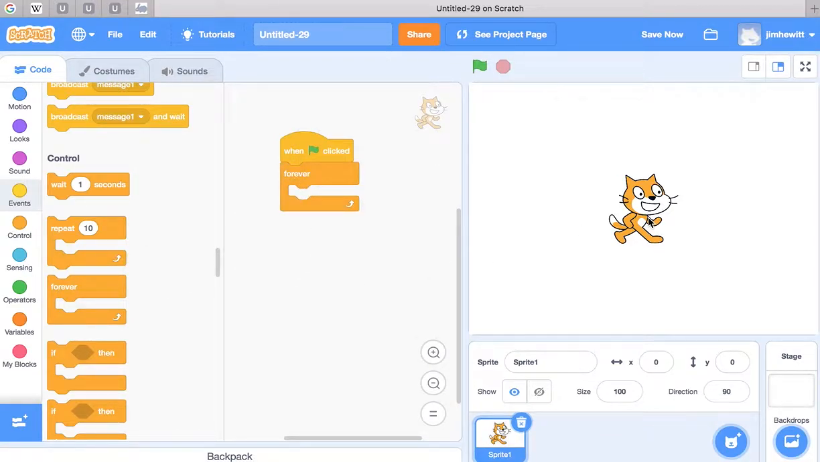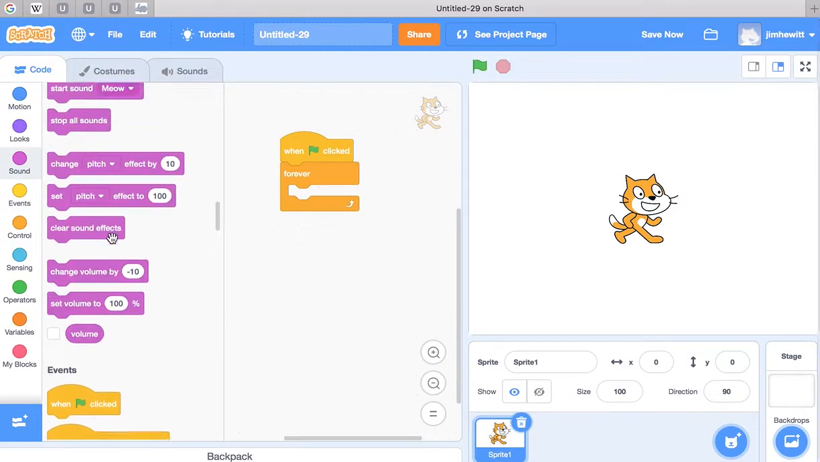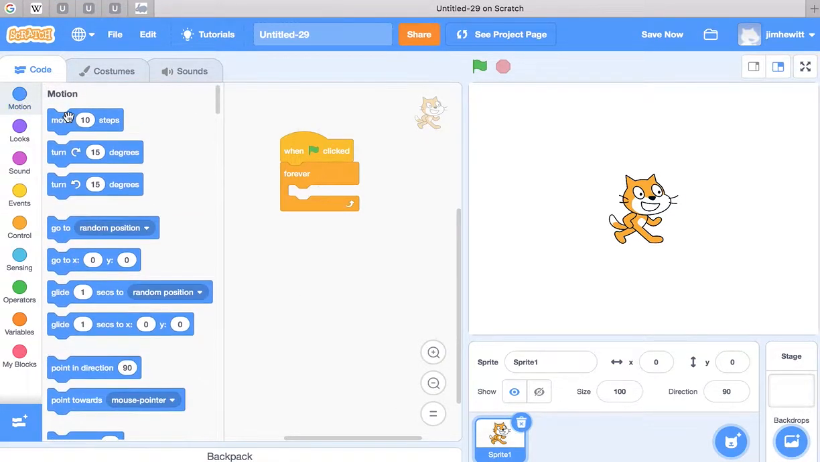Let's suppose we want to have the cat walk off the screen. So we want it to walk 10 steps, then walk another 10 steps, then another 10 steps, and so forth. So what we can do is we can go to motion, drag over move 10 steps. And so it's going to move 10 steps, go back up to the top here, move 10 steps, go back up to the top, and so forth, around and around and around, until the cat's off the screen. Let's try it out.